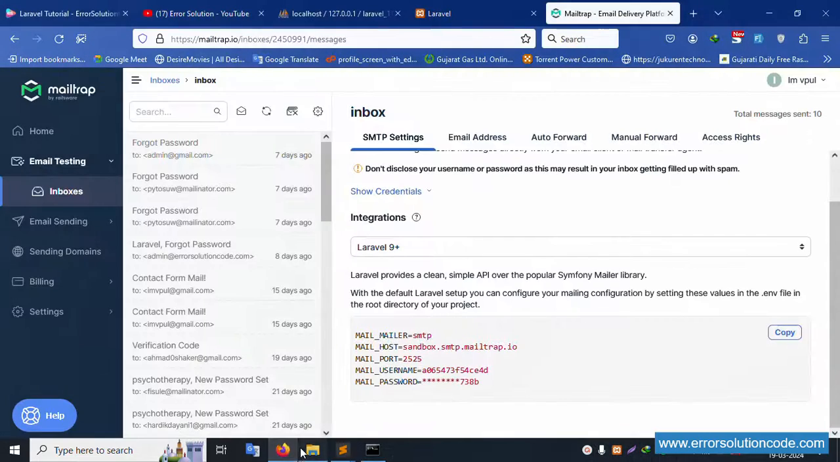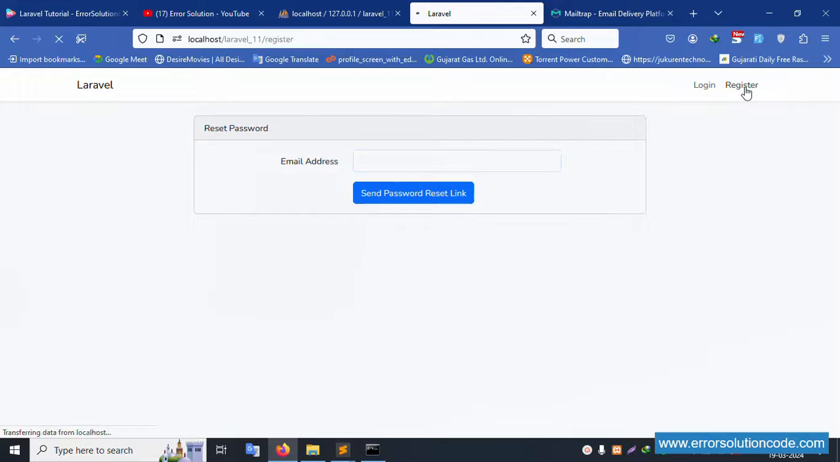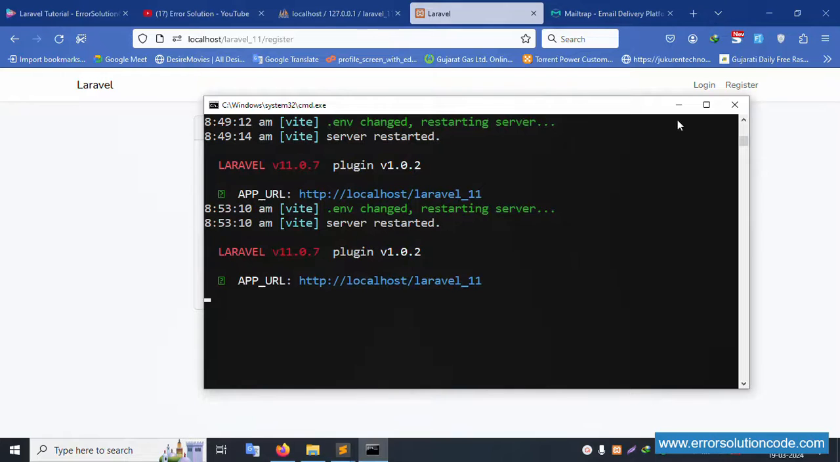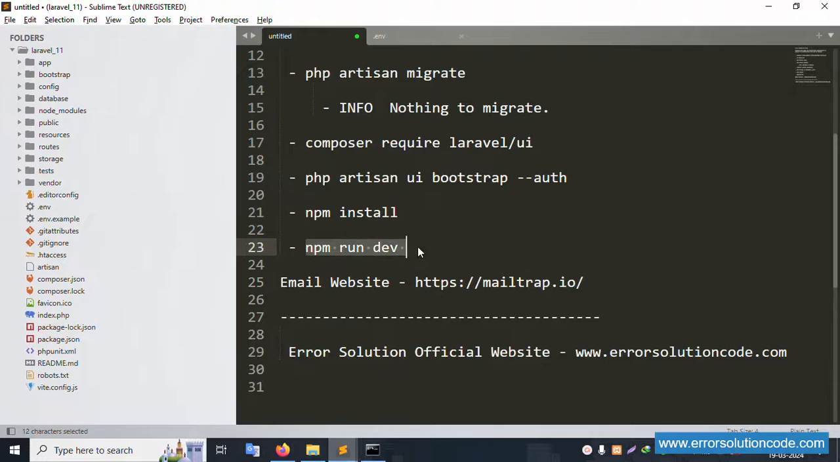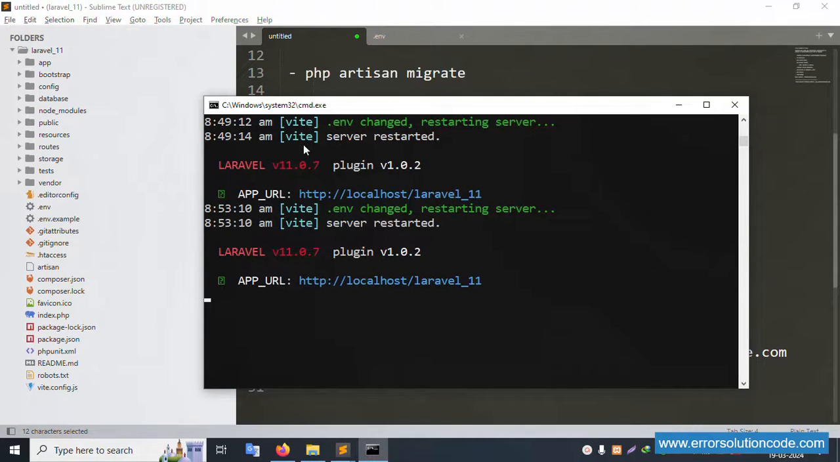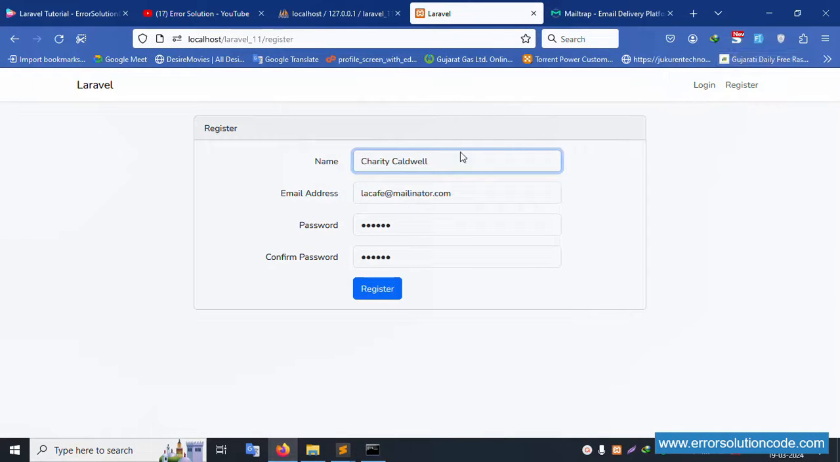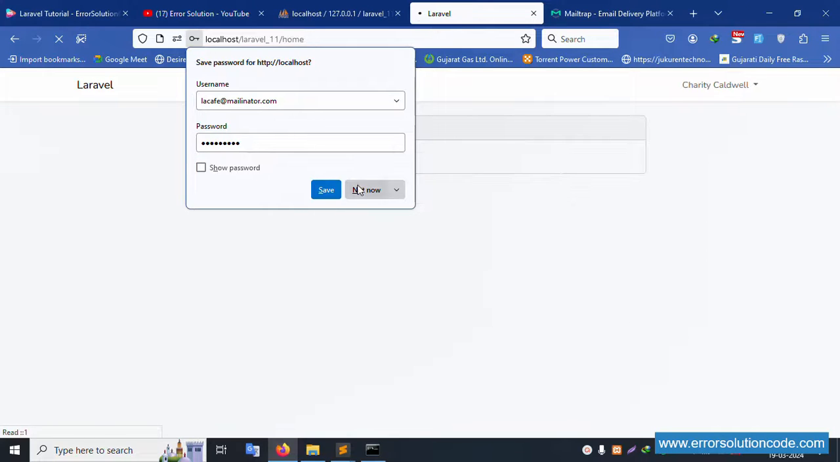Let's check the user table and refresh it. There is no entry available in the user table. Let's create a new account, and start npm run dev. It is already started, so don't close it. Any time, start npm run dev inside the project. Let's register a new account with password 12345 and confirm, and show the password, don't save.